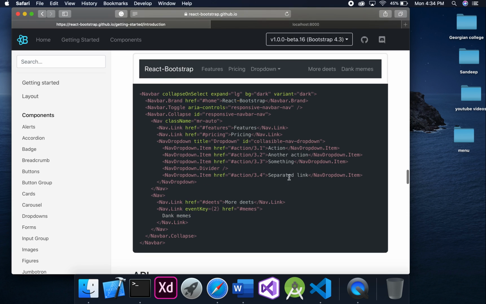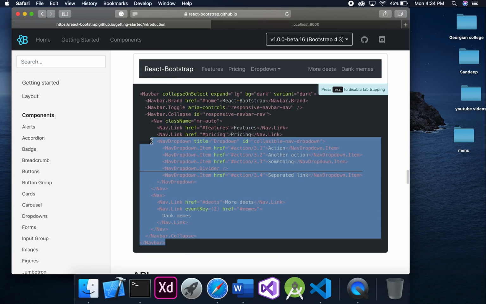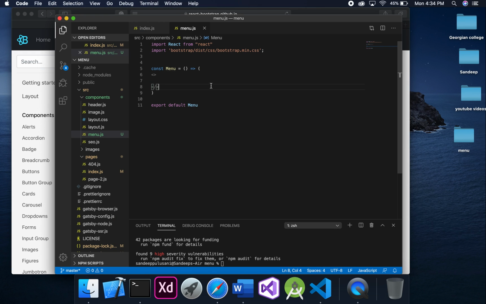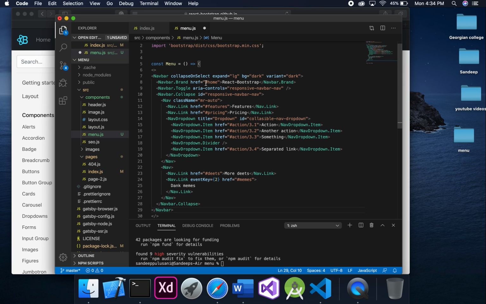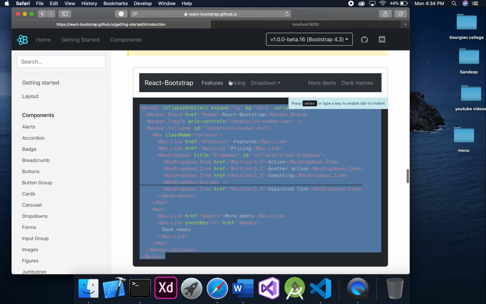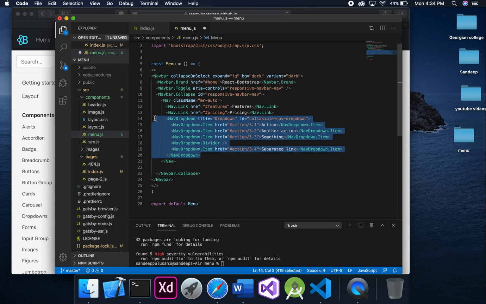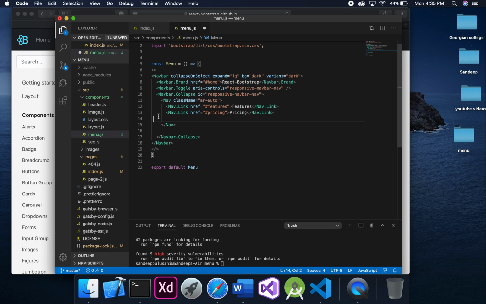So what I'm going to do is I will copy this whole code and I will paste it here. And I don't want this dropdown, and I don't want these other two navigation items, so I will delete those. So these are those two, and this is the dropdown.